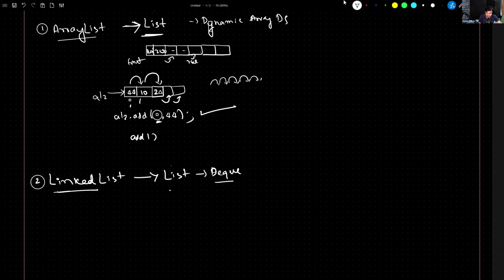Let's go in a flow, okay? I will talk about so many things. How many methods will be there inside the linked list? Multiple methods compared to ArrayList. Internally, it follows the doubly linked list data structure.